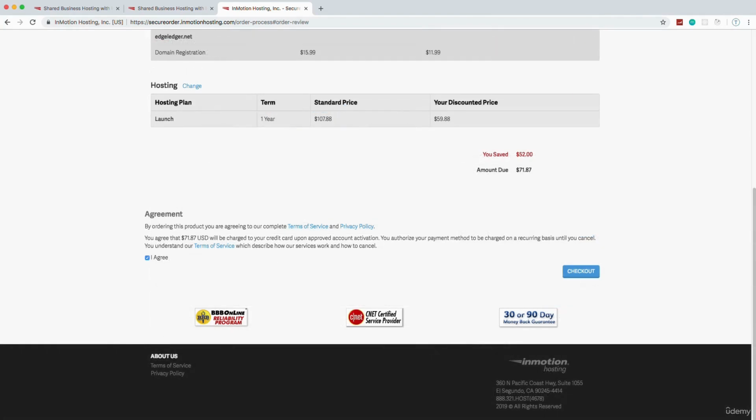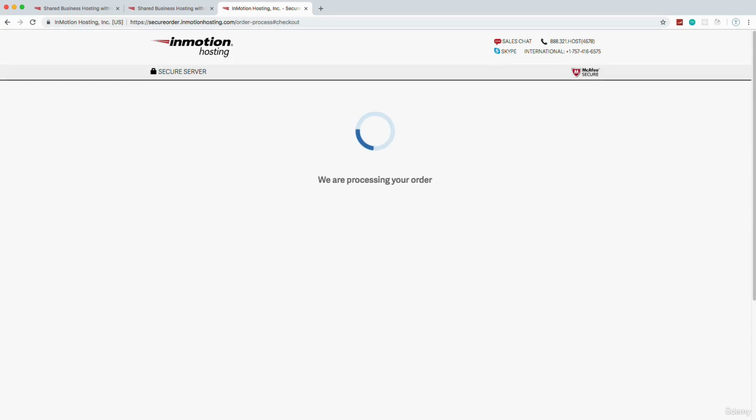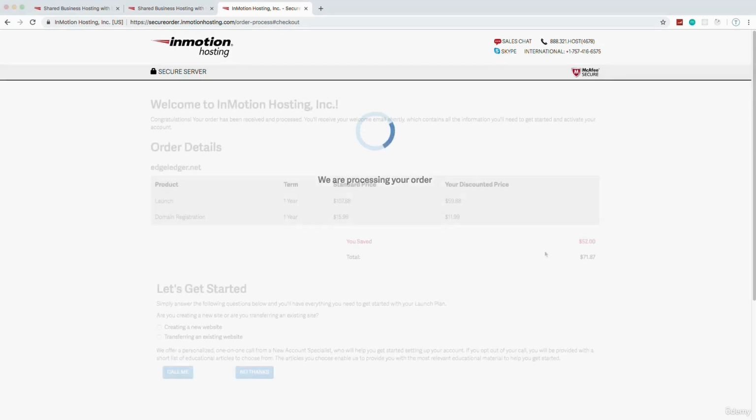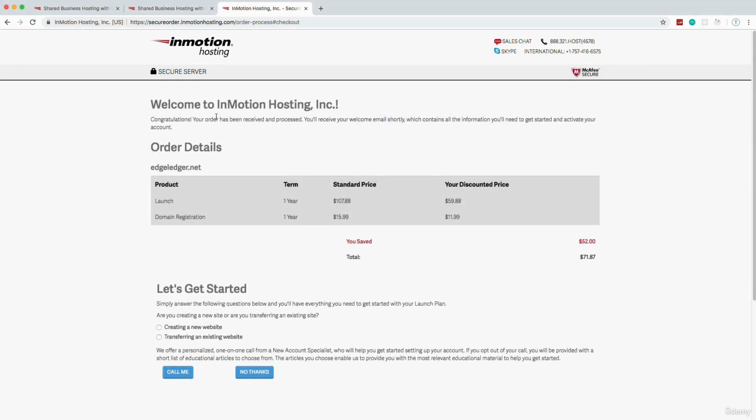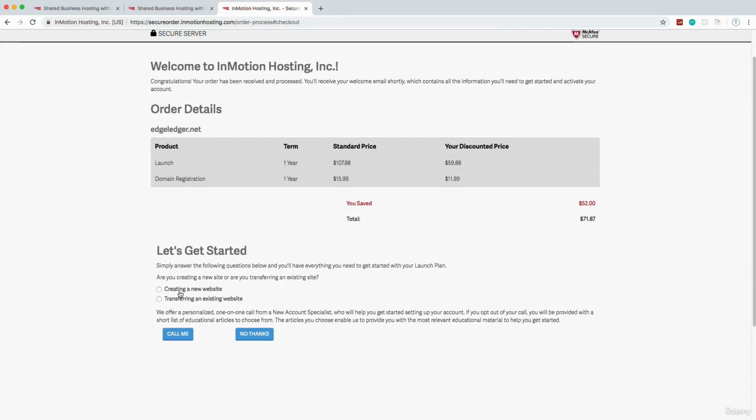All right, so I filled out all my information. It gave me a summary up here. So now I just need to click agree and check out. Okay, so now it says welcome to InMotion Hosting, order details, and down here it's going to ask if we're creating a new website or transferring an existing website. So we're going to go ahead and click creating a new website.